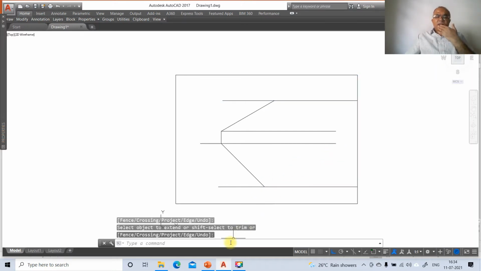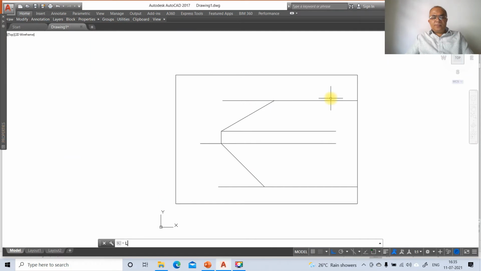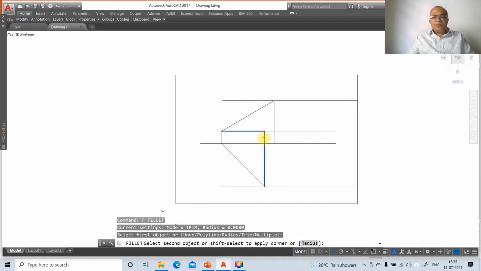Now once you get this, we need to take this point perpendicular till here, then from here take this perpendicular to this. To do that, go to line, take the intersection point of these two and take a perpendicular to this line. Similarly, line, intersection point of this, and take a perpendicular to this. Take these two, then go to fillet and chop out between these two. Since this is the XY line, you keep it as it is.